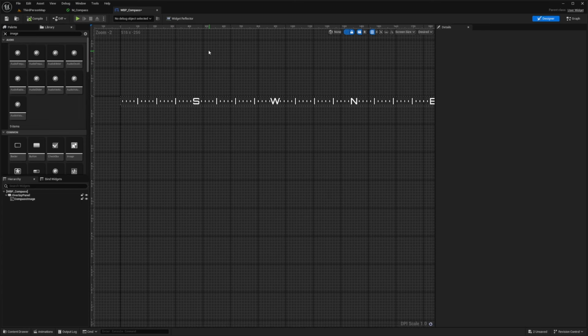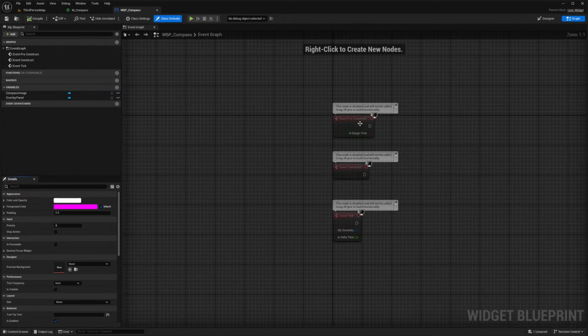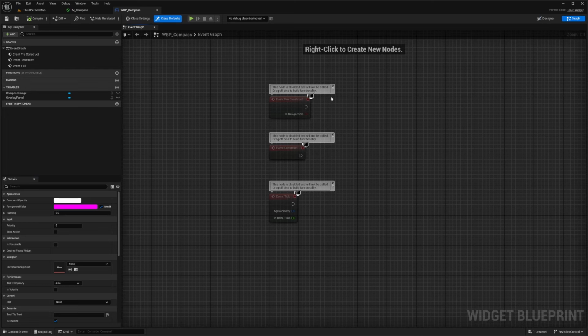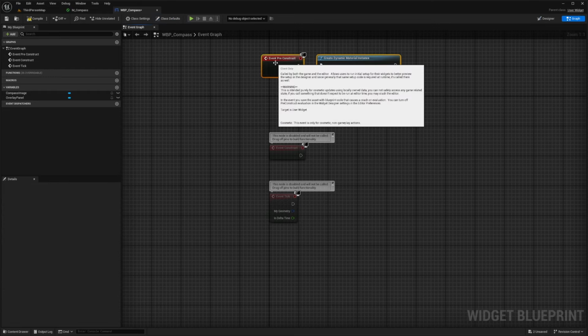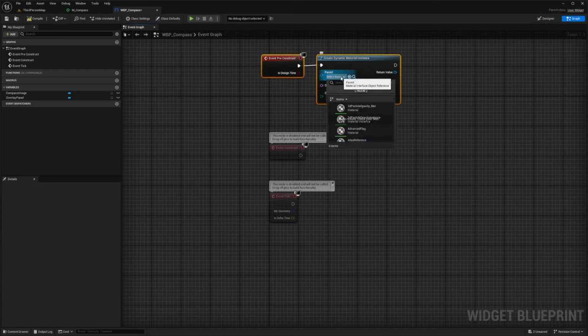And now we need to go into the graph to actually make sure that when we turn our character, we're going to be able to turn the compass when we turn. So I'll go to graph, and then next to event pre-construct, I'm just going to drag this out and look for a create dynamic material instance. And this will allow us to call the material we created. So I'm going to set the parent to m_compass.